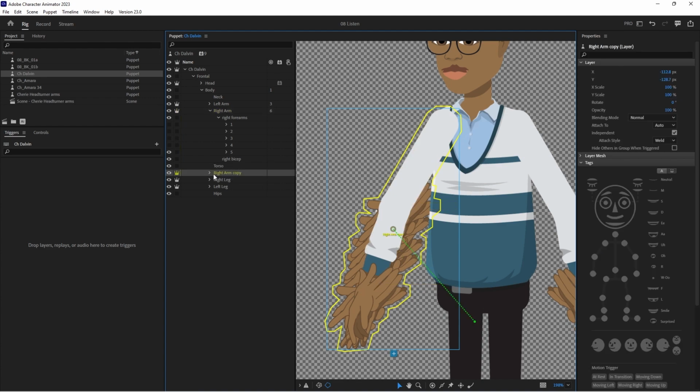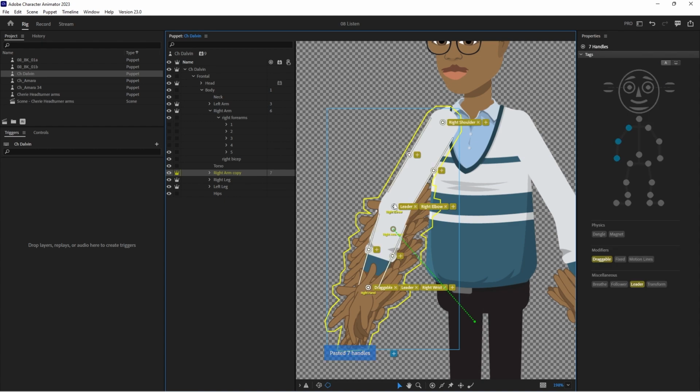And I'm going to go to my right arm copy and paste everything. And then I'm going to attach it as closely as I can. Then I'm going to take the leader tag, select it, delete leader, and put follower, and then same with the wrist tag. I'm going to delete leader and put follower.